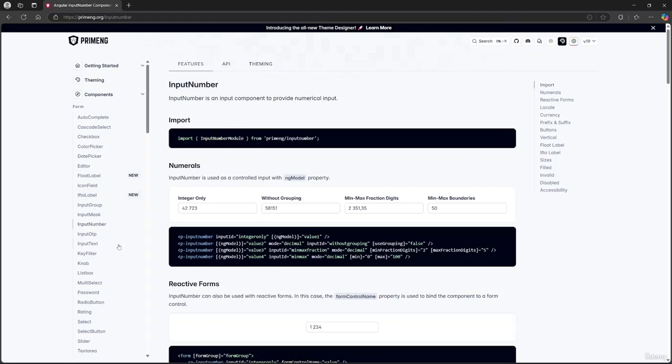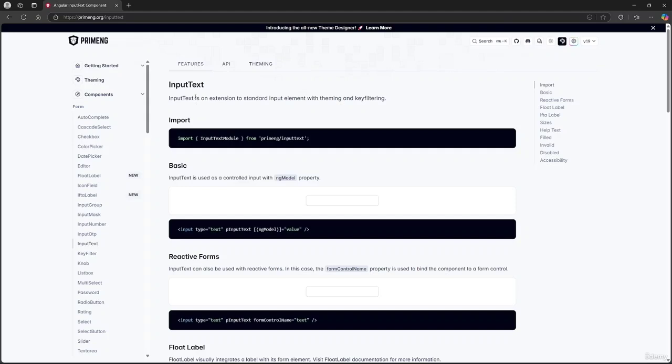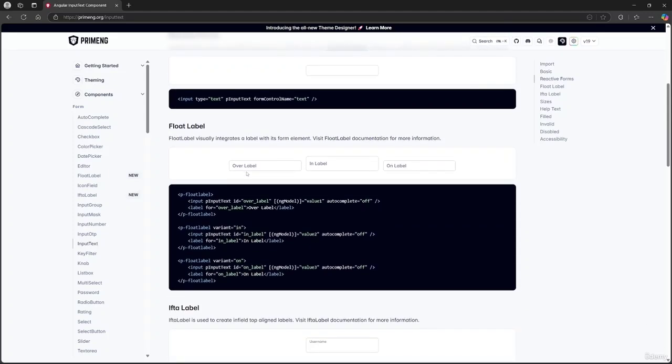The second one is pInputText. We'll use this one for other fields like the post title and comment. Similarly, to use it, we need to import the input text module. Additionally, for both controls, we'll use the floating label version, meaning the label will float above the input field once the user focuses on it. Specifically, we'll go with the onLabel option shown in the documentation.